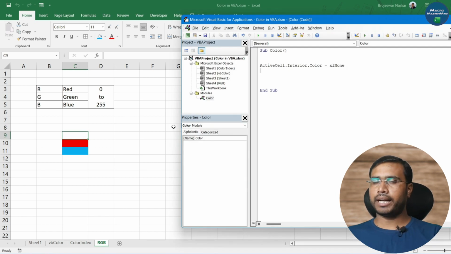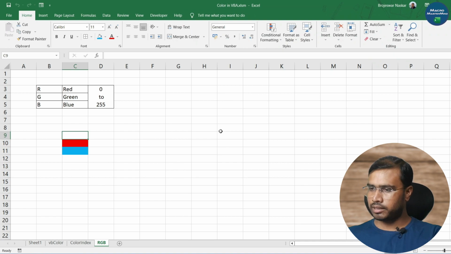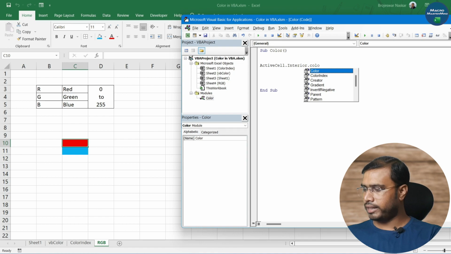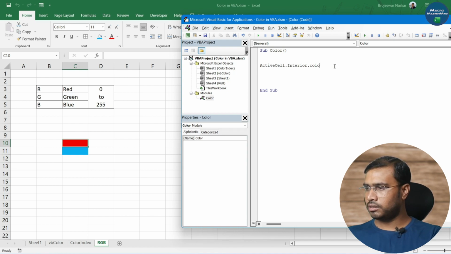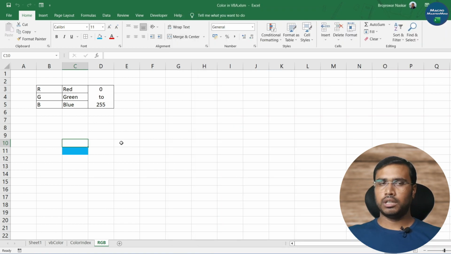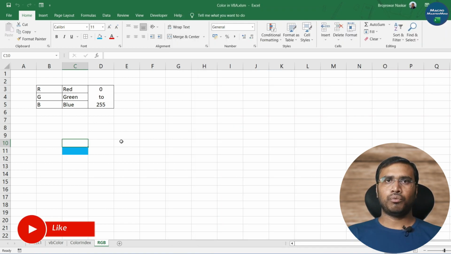The second method: I am selecting a different cell here, the one below. Instead of Color, we will type ColorIndex, which we discussed a few minutes ago. ColorIndex equals 0. If we set the ColorIndex of some cell to 0, then it will be blank. It will remove the color from that. Let's try. You can see the color has been removed. So this too is a valid method when we are going to remove color from a cell.